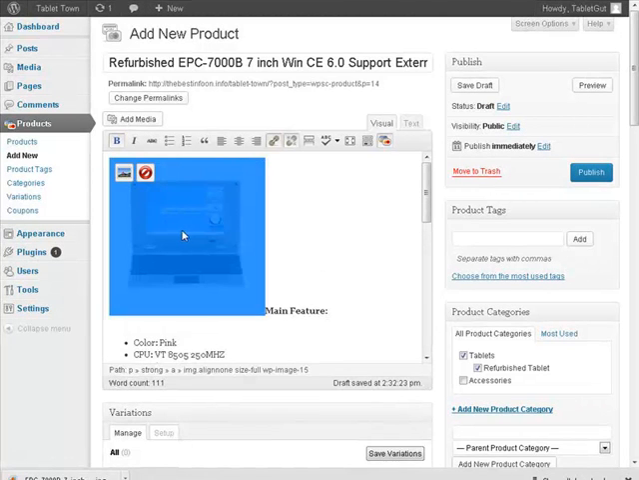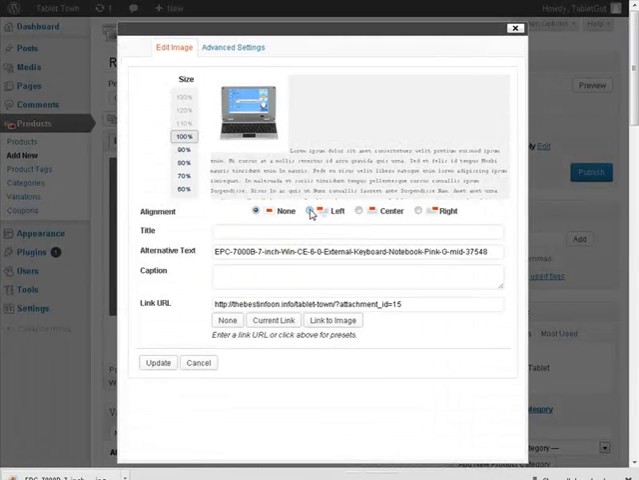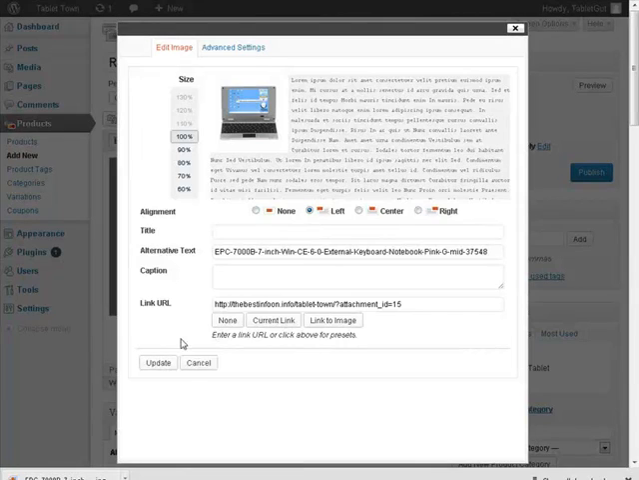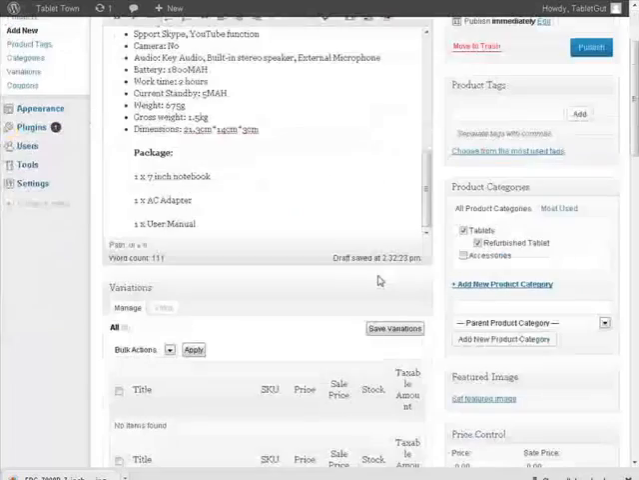Okay, now we're going to click on it again and go to the little picture there, and what we want to do is align it left so the text flows around it, and update. And there it is there.